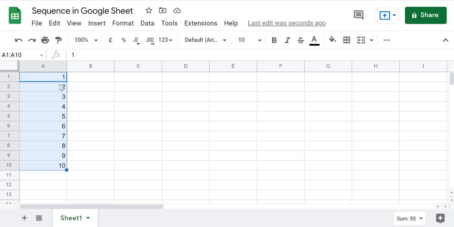I can do it like this also if I want only the odd numbers to be filled in. I want the odd number sequence. I can start with 1, then I can type in 3 over here. Now, if I select both of these cells and then I drag it down, then you can see there is a difference of 2 in the two consecutive cells. So I am having 1, 3, then 5, then 7 and so on. So this is how you fill up a sequence in Google Sheet.